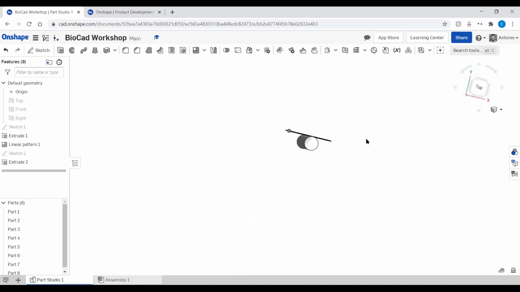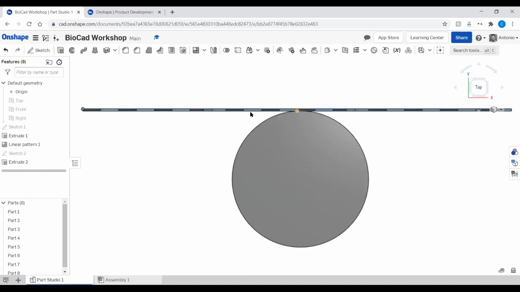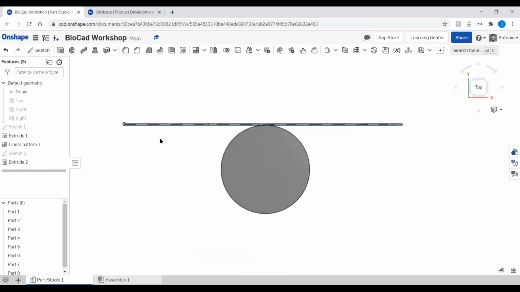So mine just happened to be in the middle. I'm just smooth like that, but it was total accident. I think I just accidentally clicked the midpoint. But as long as yours is tangent to the surface, then you should be fine.